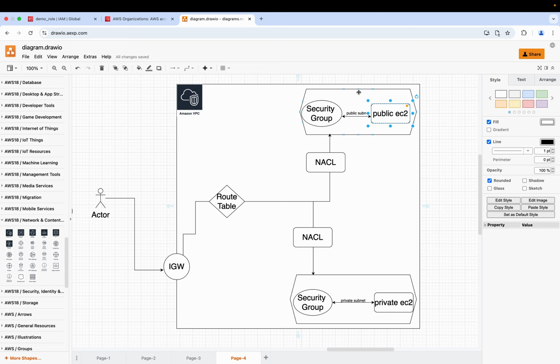If the NACL approves that the request can go, it will come here. Once the NACL has approved, the request will come up to the subnet only. After the subnet, the security group will check whether it is allowed to get into the server or not. If it's allowed, it will go up to the server.